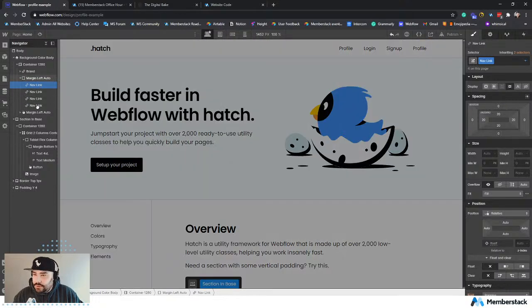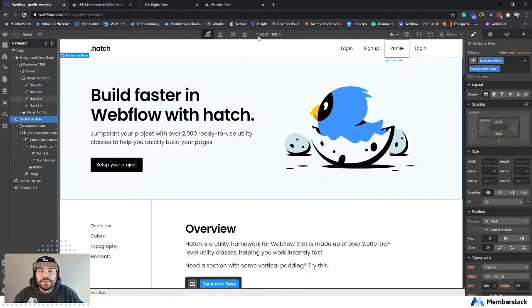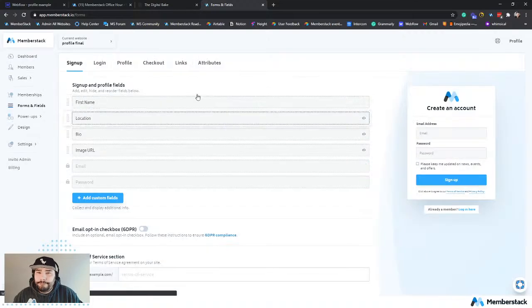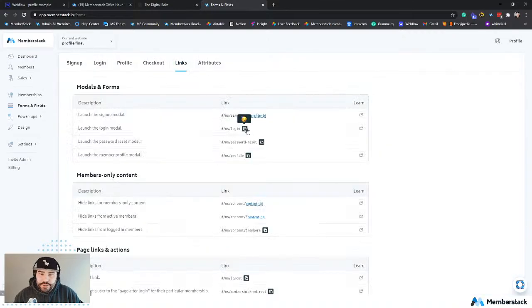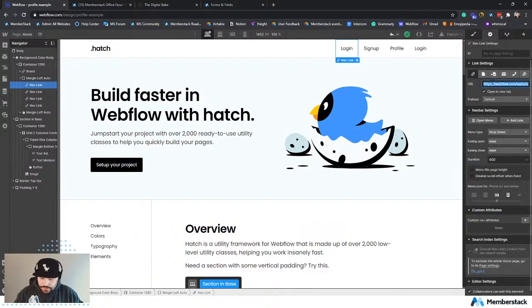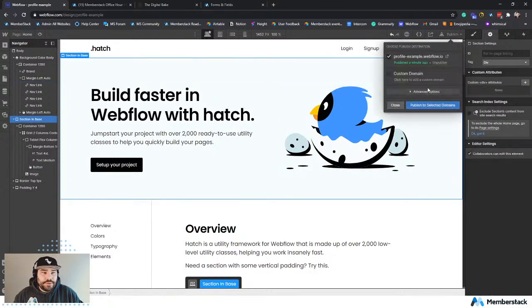Boom, and then make this like that, and we do log out. My double click isn't working. All right, and now what we want to do is attach these to Memberstack. So let's do that real fast, and that's going to be here, and then links. And then we're going to do a login. We don't need new tab. Boom. All right. So there we go. Let's publish this.